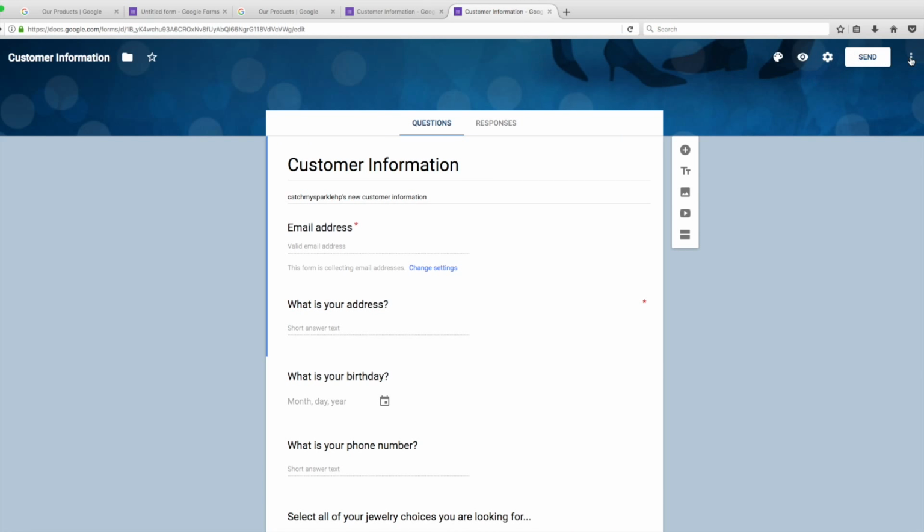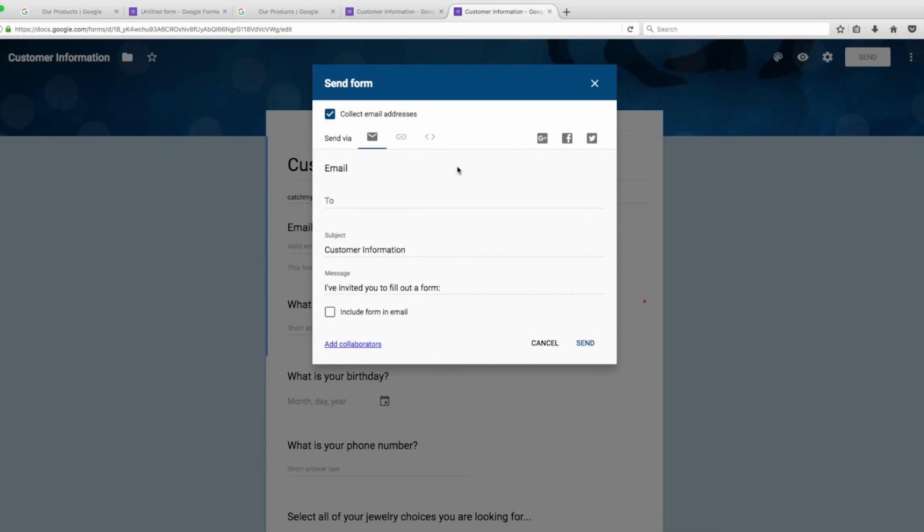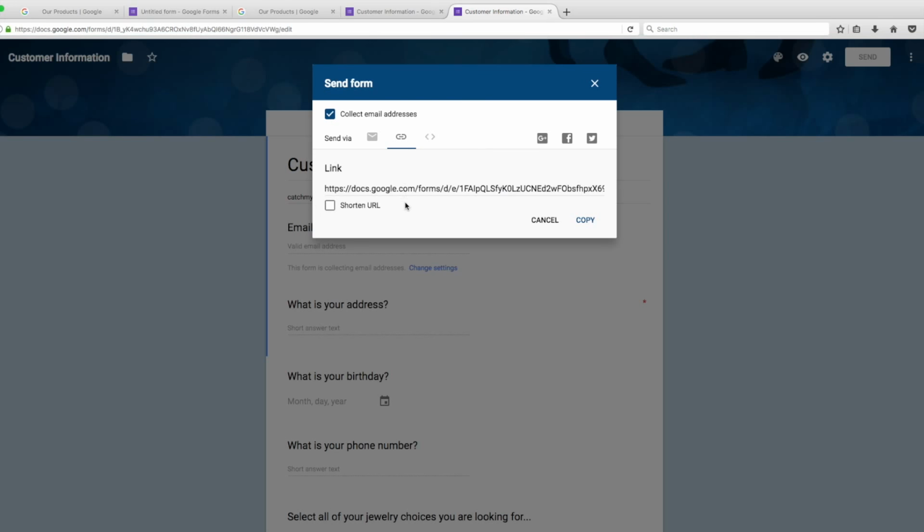Alright, but we want to go ahead and put it on our Facebook. So we're going to go to share, and then you have an option to email it out to your customers, but I prefer to have a link and put it on my Facebook page, and you can shorten it so it's not so long, and you just copy it and put it on whatever you want on your Facebook page.